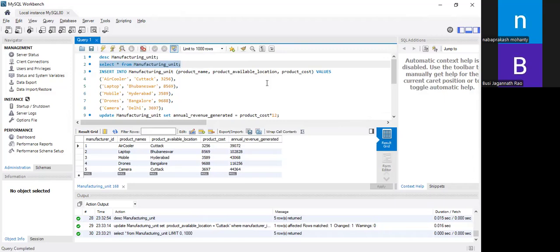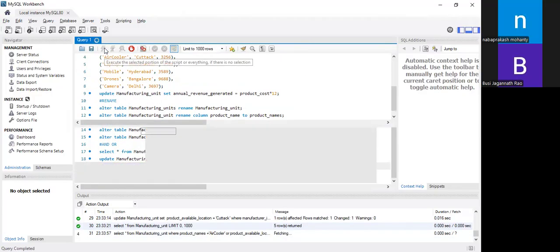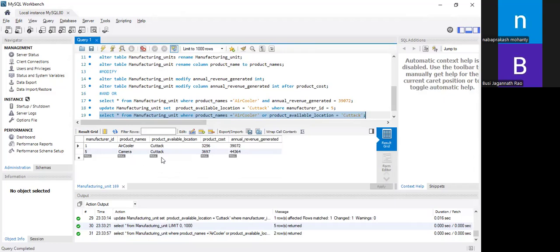Now we will be having two product names with location Katak and Katak. If the product available location is duplicate, two product names are there with the duplicate location value. When we execute this or condition, it will check product name air cooler, giving this air cooler, and product available location Katak. In Katak two elements are there, so we'll be getting a response of air cooler and camera. I'm executing this one, and we get air cooler and camera. Okay, this is and, or. Both of these things we have completed now.